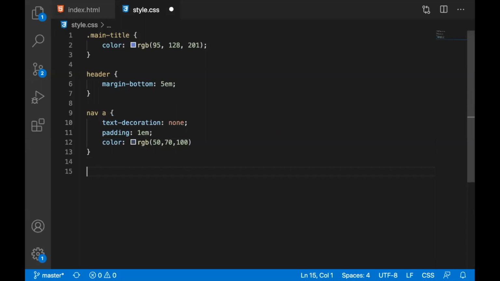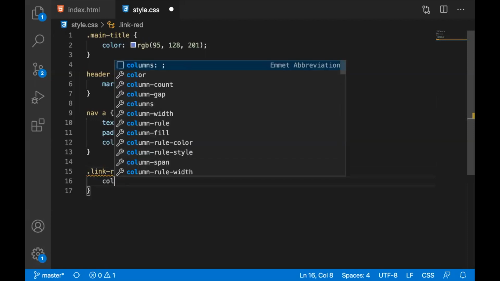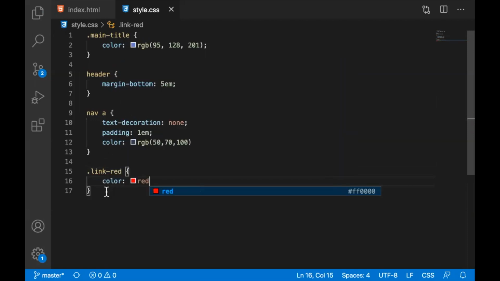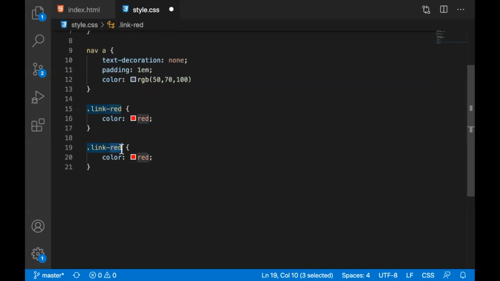So again, if I want to change the first anchor tag to a different color, I can access it by saying dot and then the class name. So I can say dot link red, and then here I can say color red. Then we had link green, make this green. Then we had link purple, and let's make this purple.